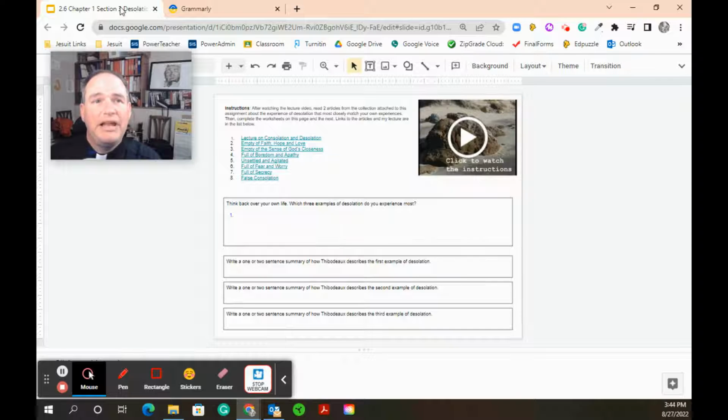I'm just repeating the readings you would have had in assignment 2.5, or on the next assignment, it'll be assignment 2.7. So you would have already read these readings. So if you need to refer back to them to refresh your memory, you can do that by selecting the links here. So you pick 3 ways that you think that desolation manifests itself in your life.